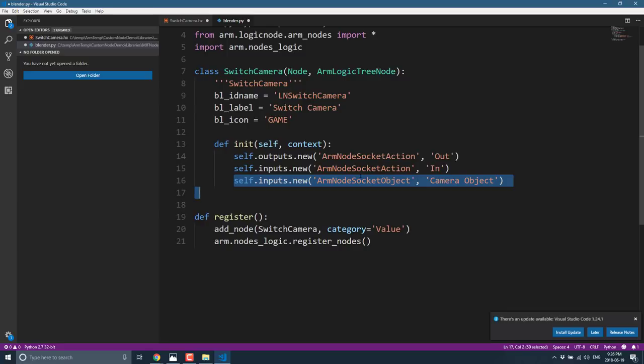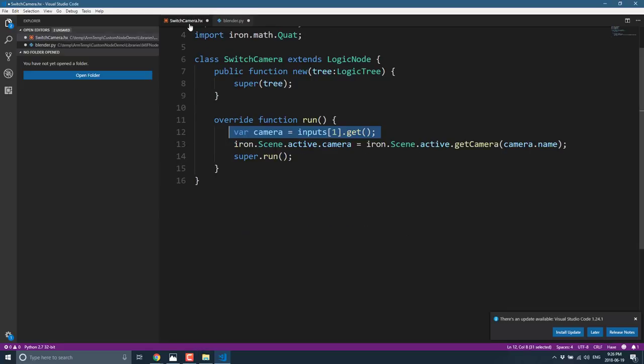This basically gets a reference to our object. Once we have a reference to that object, that's going to be the object name. Then what we do is call iron.scene.activeGetCamera by name. So we pass in the object's name. This will say camera one or camera two, or whatever the value is on the other end. And simply we're making it the active camera by calling iron.scene.active.camera and passing in the camera value that this returns. And then finally, we're calling back to our parent class to run and continue whatever logic node functions we're inheriting from it.